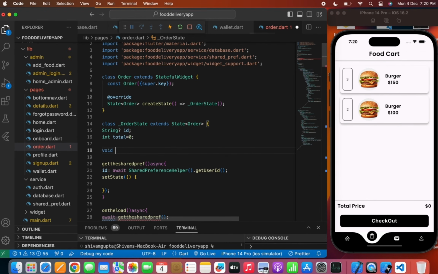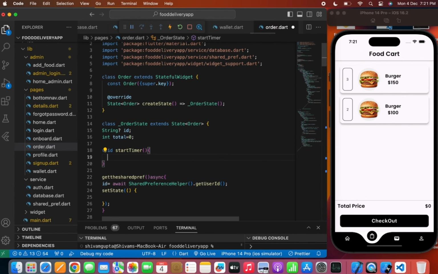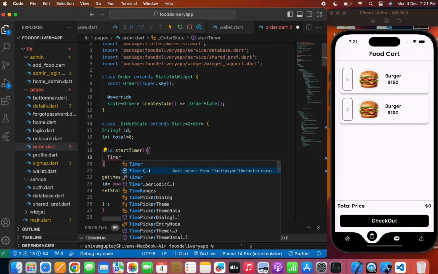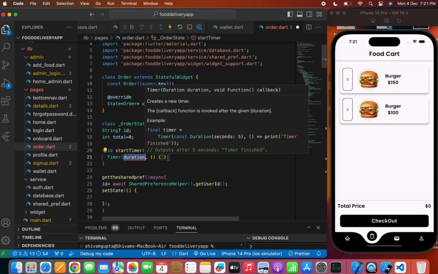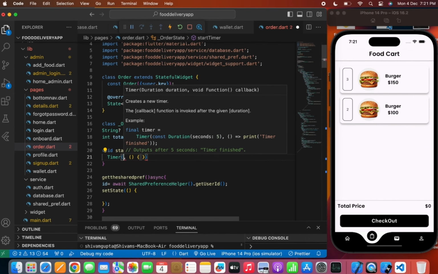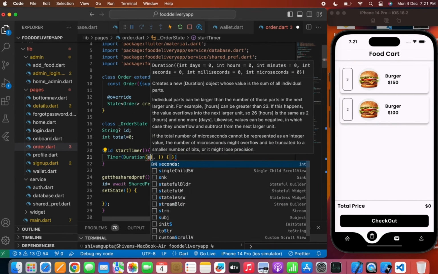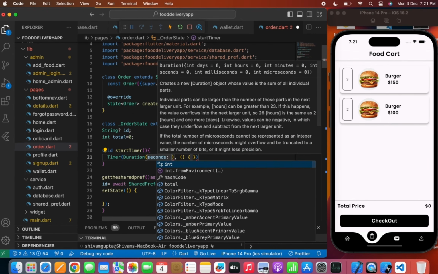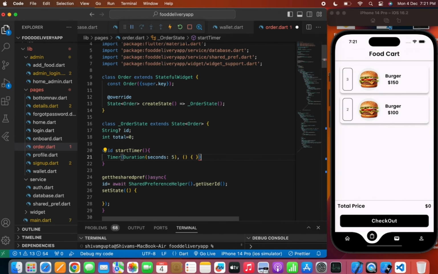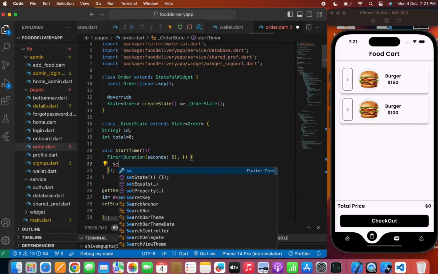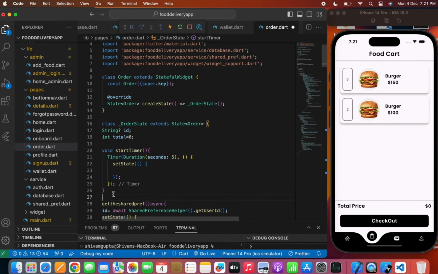I hope that you understand what I'm talking about. So let's hot restart it again, and here you can see 0 again, because we need to use set state again and rename the total price here. To use set state, we need to create a start timer function here, and in the timer function I will set the duration to 5 seconds and call set state here. So let me explain how this function will work.